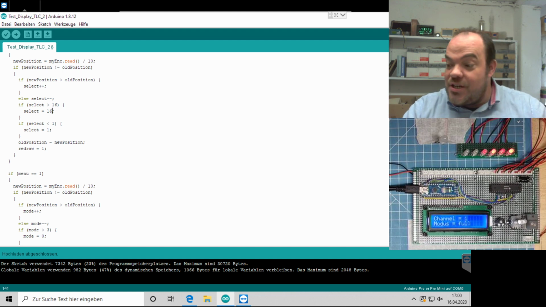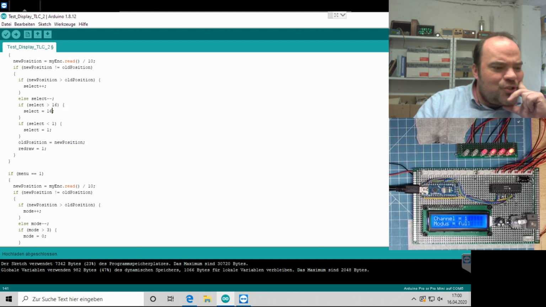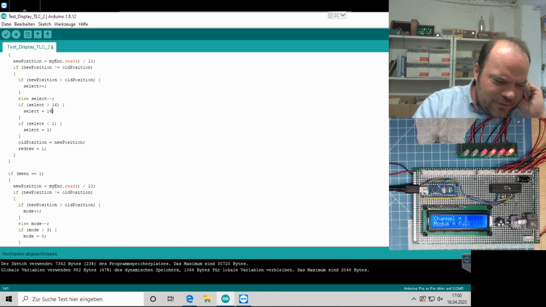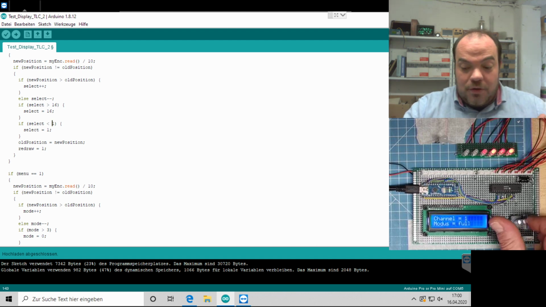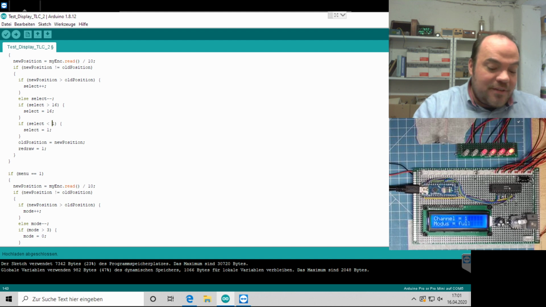So I'm already changing this code, as this part here should work. Yeah, I don't know why I didn't do this before. Should not be a big problem, should work. So if select is lower than 1, that's also not good because the first channel is channel 1. We set select to 1.